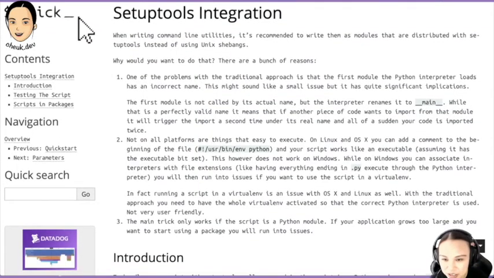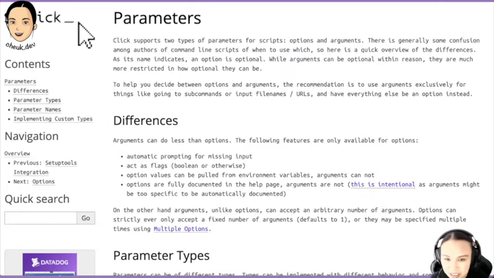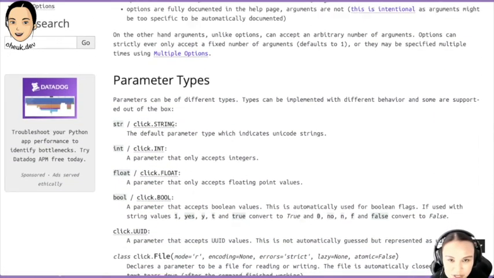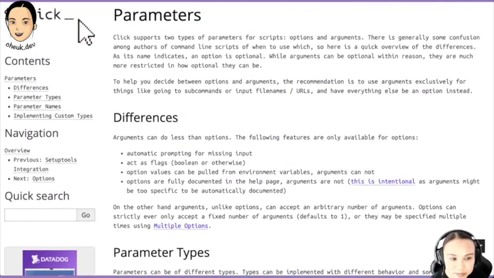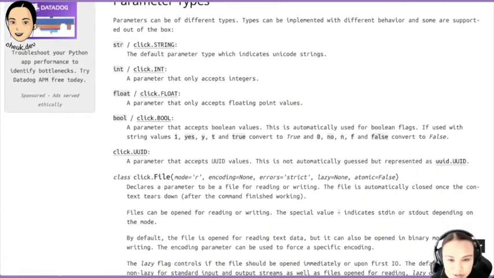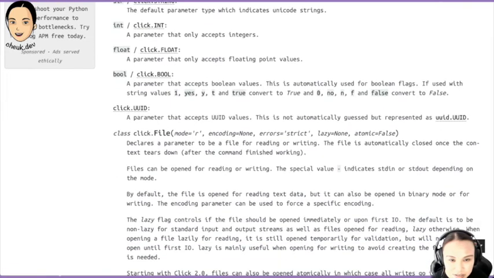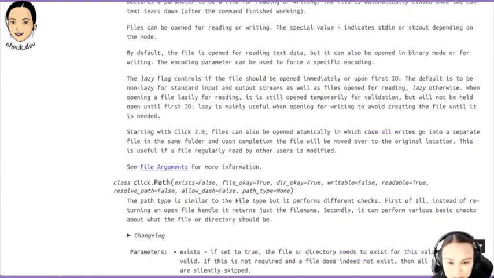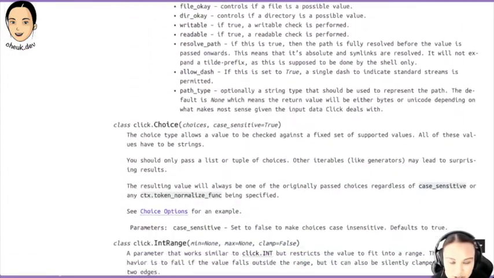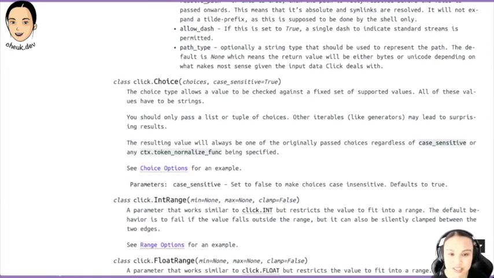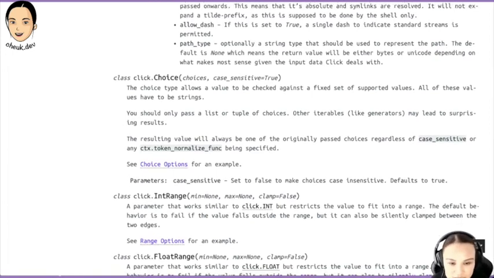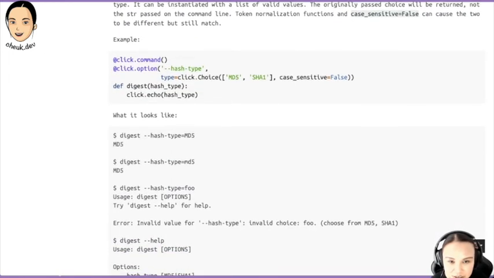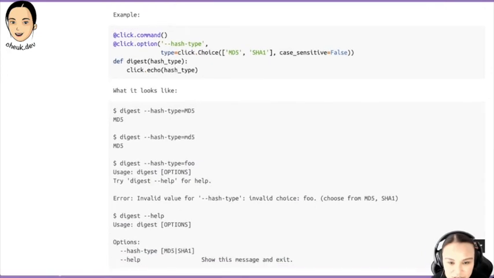So can I look at the parameter here, what we could do with it? Okay, we can have different types of parameters. Oh, you can even put in a file. This is super cool. A path as well. Yes, choice. Oh, you can have different choices. Ooh, let's have a look at the choice option. I'm intrigued. So hash type equals this.